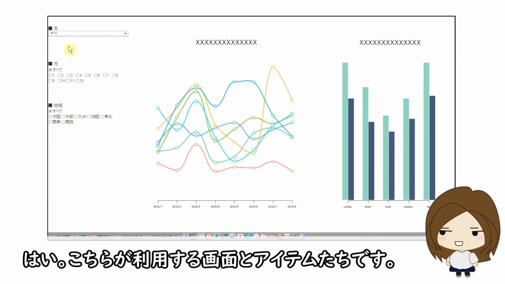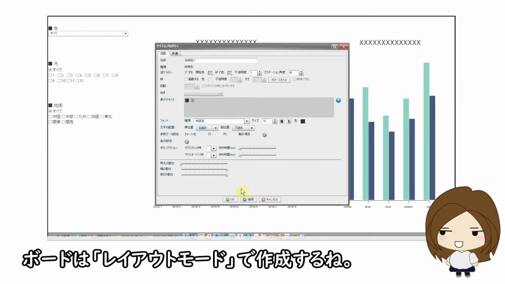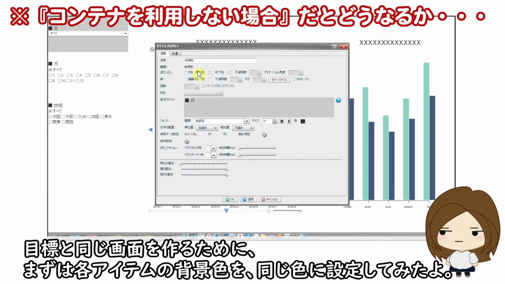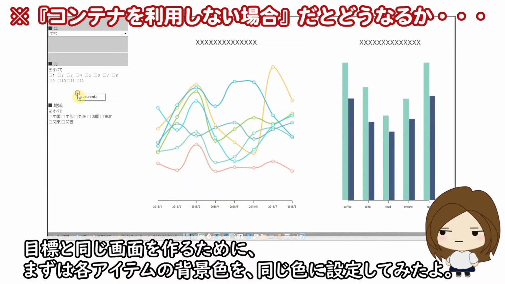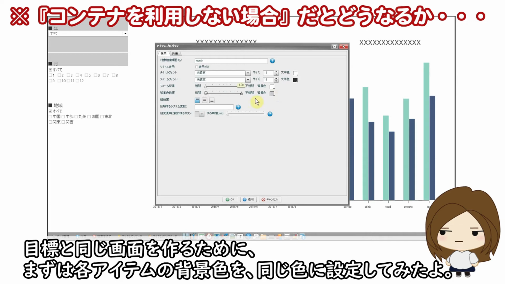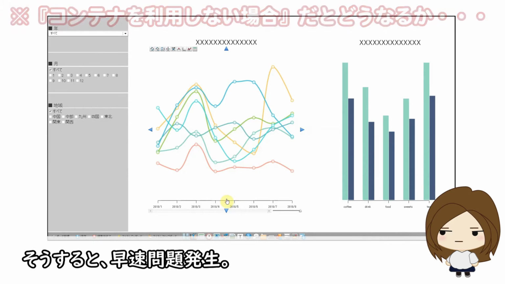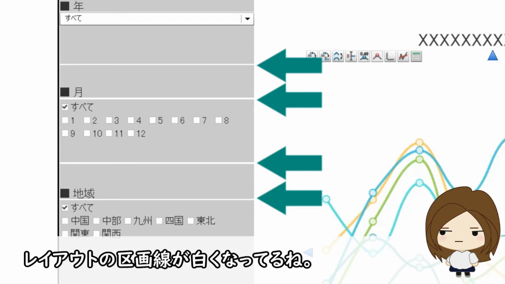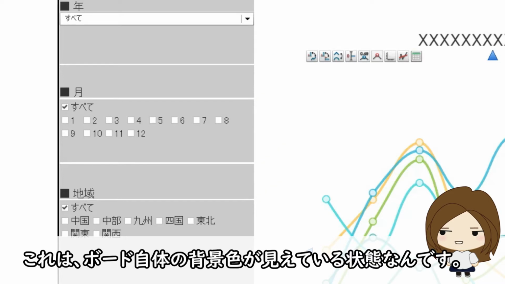Here are the items and board I'll be using. I'll be using layout mode to create the board. To create the same board as our target board, first, I set the background color of each item to the same color. Right away, there's already a problem. The layout's partition lines show up white. This is because the background color of the board itself is still visible.